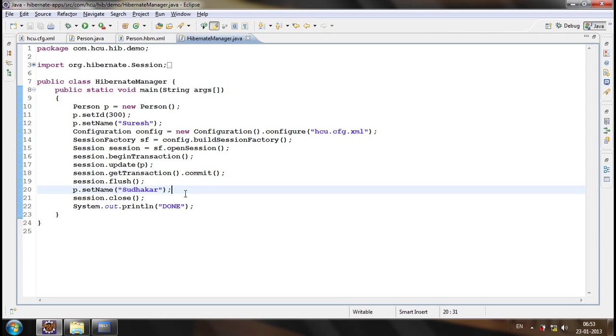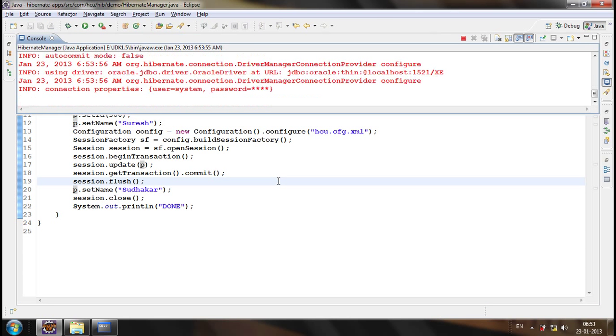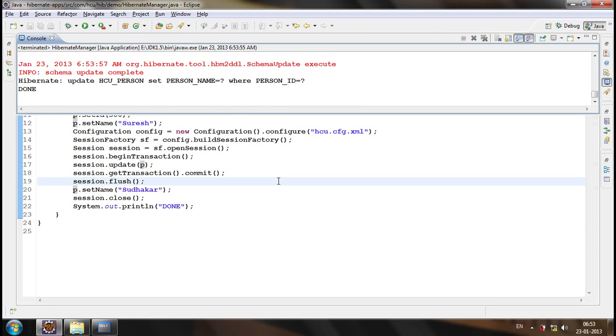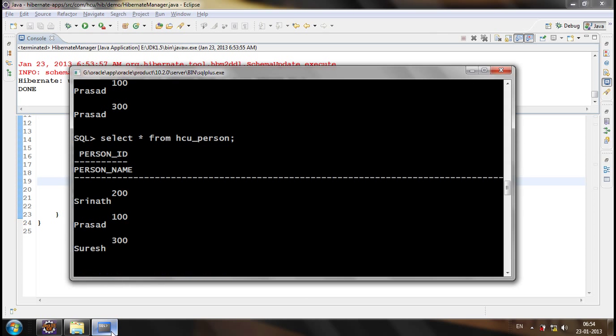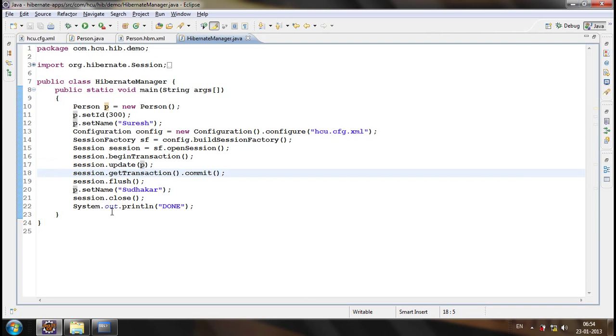Now, what could be the value in the database? Will it be Suresh or Sudhakar? Suresh. Just because when we update the information, the value of the name is Suresh. Now it happens like that. And what is the value? Suresh.